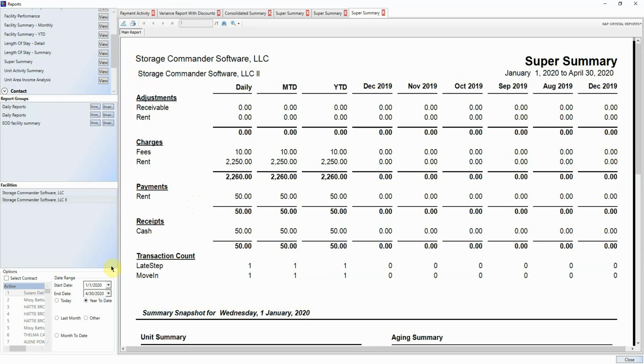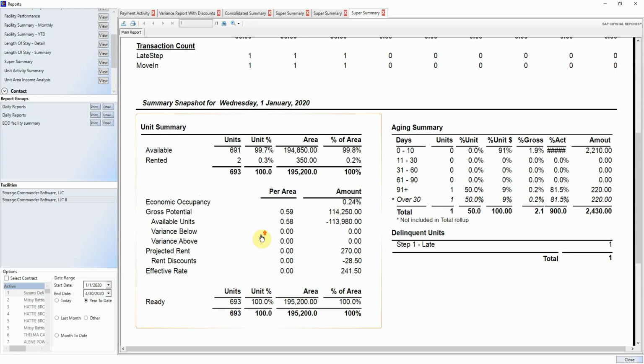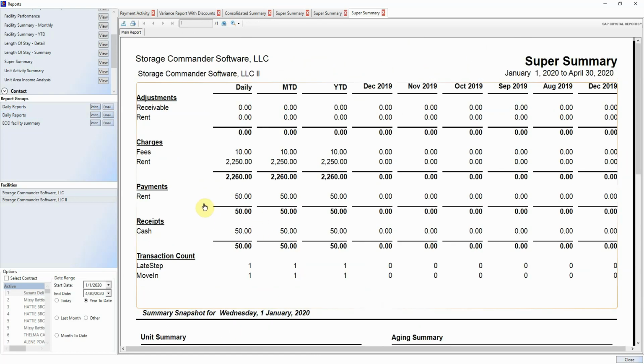So this is a really cool report. And then it has a little bit about that aging summary that we had on that other one, and that unit information on facility summary. So this is a really cool report also.